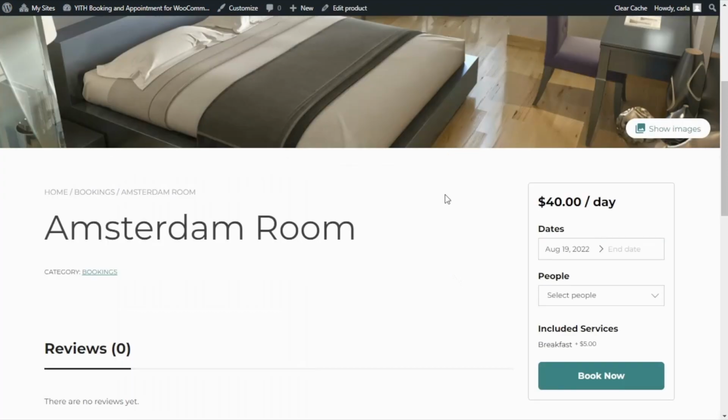So, if you have configured a service for a specific bookable product, as we have done in this case with our breakfast service for this Amsterdam room, then users will be able to find the details of the services over here inside the booking form. In this case, we can find our breakfast listed over here as included services, and this is because we did not set it as optional, so this means that the service will be included by default.